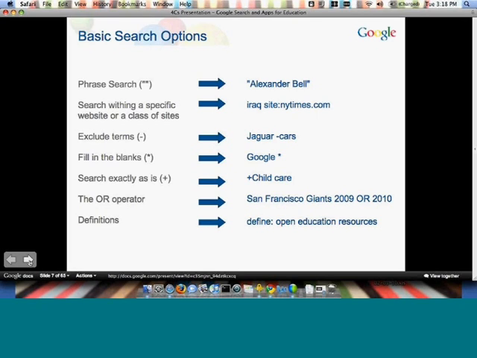And then the last one there is definitions, which will return dictionary style results. So if you want to know what open education resources are, and you're looking for a definition of it, you type define colon and then your search query, in this case open education resources, and it will give you different definitions from different sources. It could be Wikipedia or it could be an online dictionary.